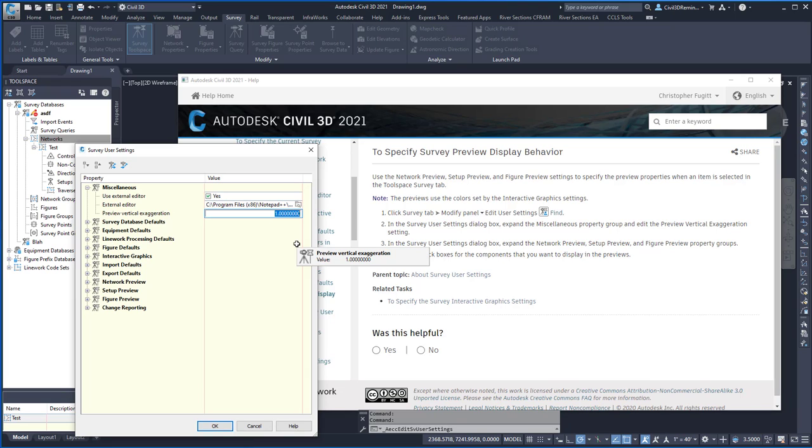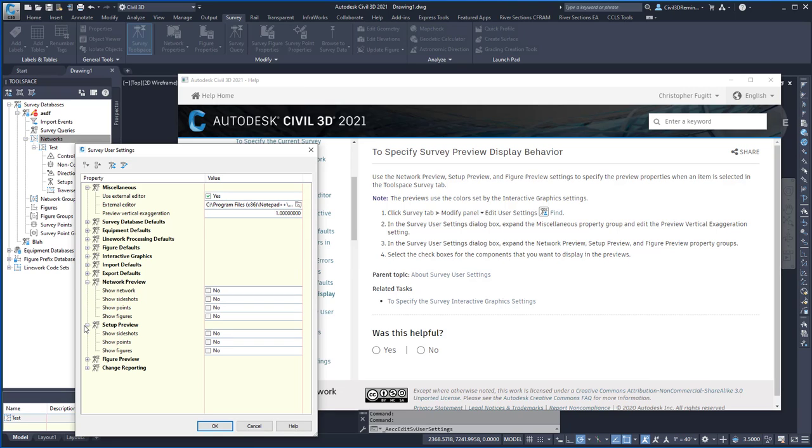Step 3. In the Survey User Settings dialog box, expand the Network Preview, Setup Preview, and Figure Preview property groups. Step 4. Select the checkboxes for the components that you want to display in the previews.